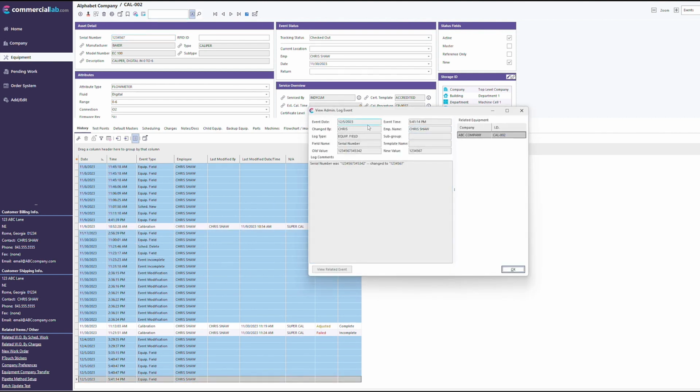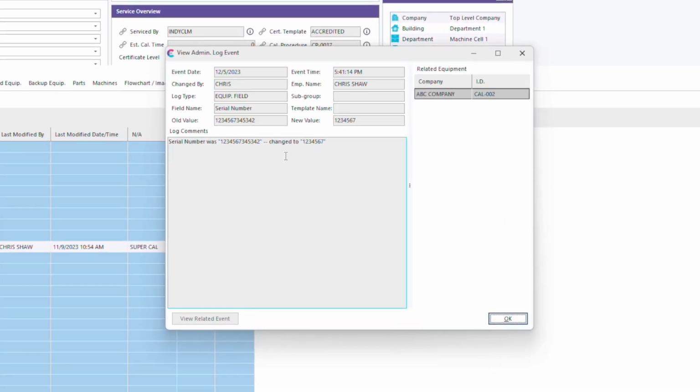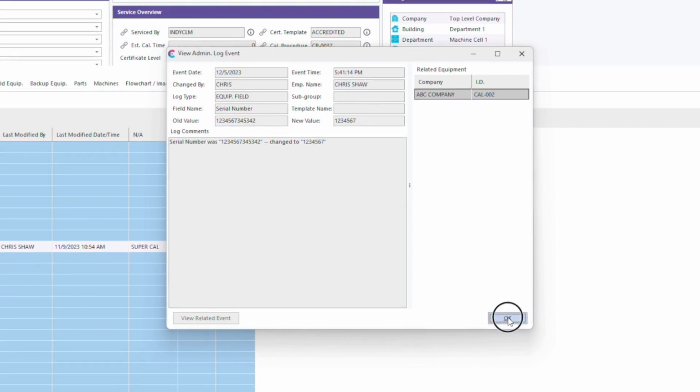What it's going to do, it's going to give me a full view of everything that just took place on a piece of equipment. So the event date, the time, the user that's logged in, and now I can actually see what happened. So I can see my serial number was this, and it is now changed to this. So just a really quick and easy way, whether you're a system administrator or even a user of the software, if you accidentally make a modification to a piece of equipment, you can always see what those old values were and then revert back to it.